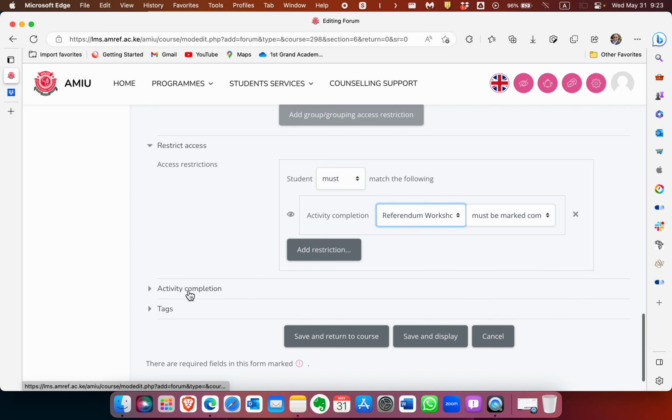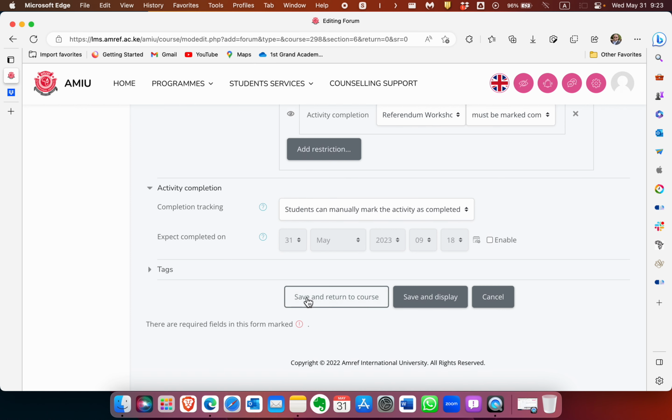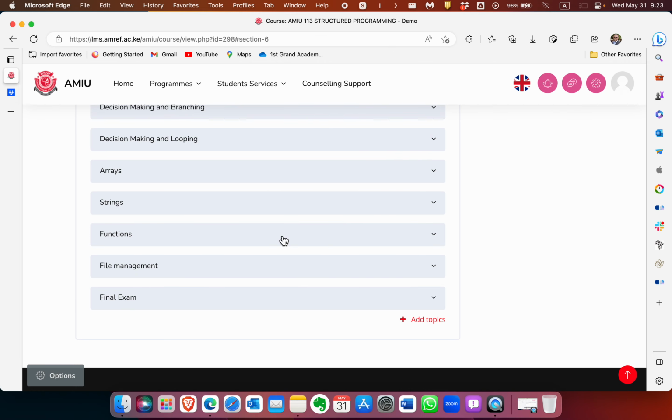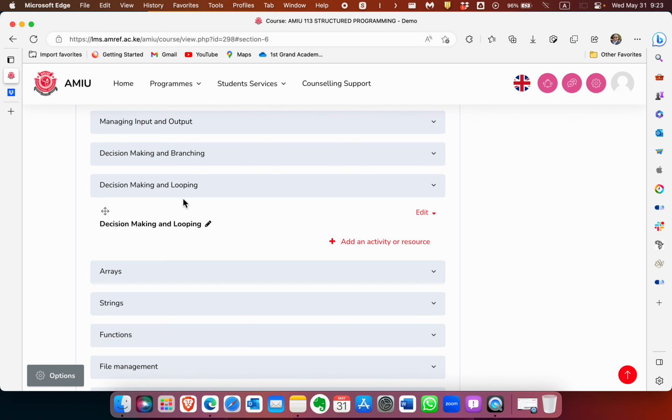Add restriction. So activity completion, I've already set my completion in the availability of this assignment, so I'll leave it as it is. I won't touch that. Then I'll just save and return to course. Now, I've just set up the shell. I have not set the question yet.